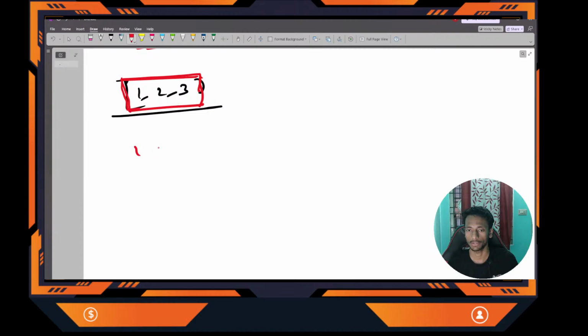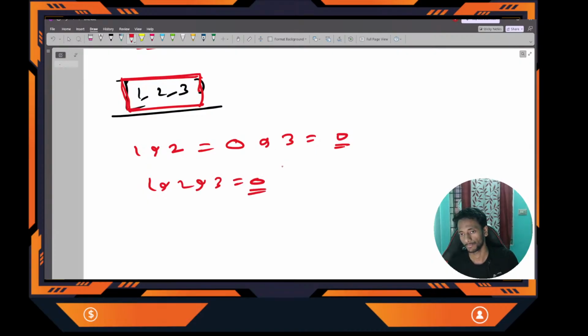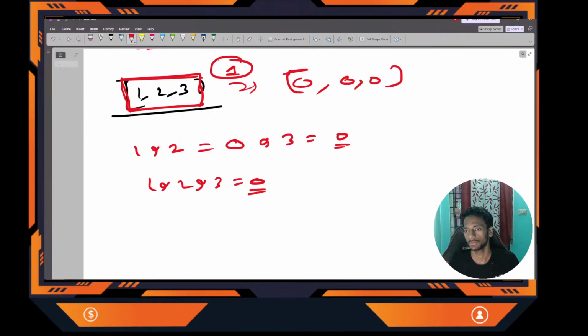First of all, calculate the bitwise AND. So 1 and 2 will be 0, 0 and 3 will be 0. This is clear. So ultimately you can see that the bitwise AND of 1, 2 and 3 is 0. So in one operation you convert all the numbers to 0, 0, 0. So how many operations do we need here? Only one operation. So that's why our answer will be 1.